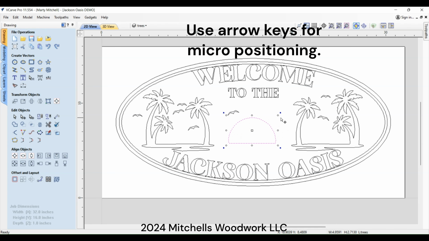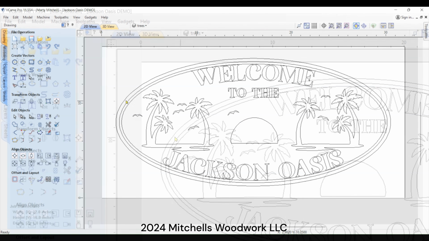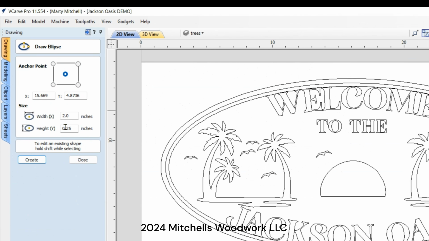Slide him over there. Well, I still got to put the reflections down there, and I'll show you how I did that too. That was real simple. I just went over to the oval tool, clicked on it. I set, in this case, I just went with 2 inches by a quarter of an inch. So I'm going to set this oval right here.